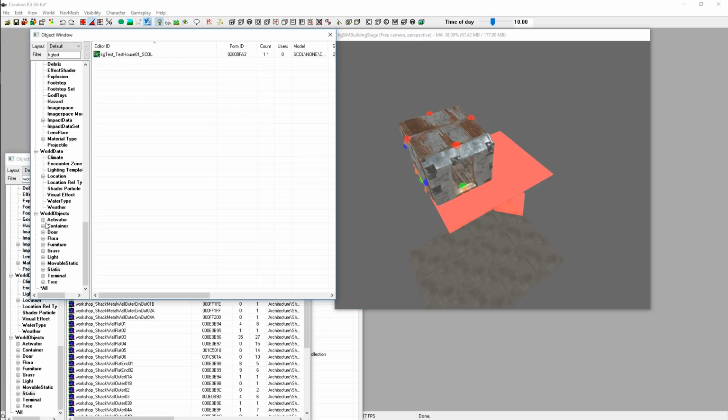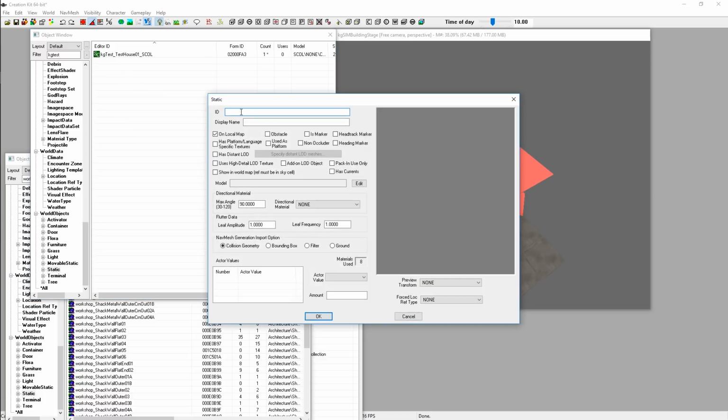All right, so now we've got our model done. So now we're going to do the next step, the step we didn't really talk about in the kit bashing. So what I'm going to do is go under World Objects, click on Static, right click here and hit New. And I'm going to go ahead and give my new static a name. We're going to name this exactly the same as our static collection there, except without the SCOL prefix. Excuse me, my voice just cracked there. And then we're going to give it a display name.